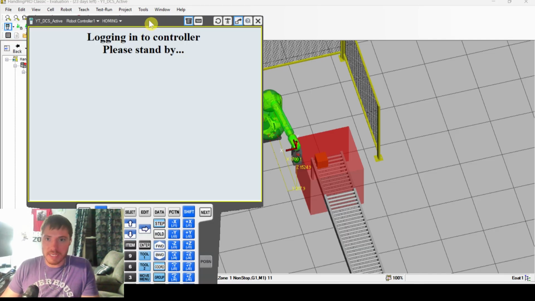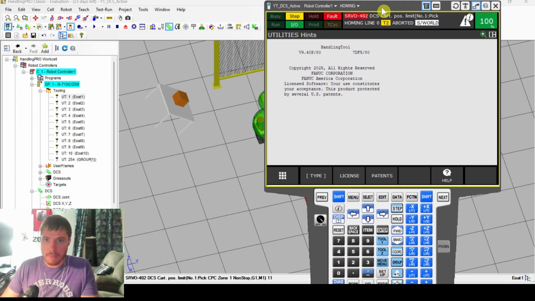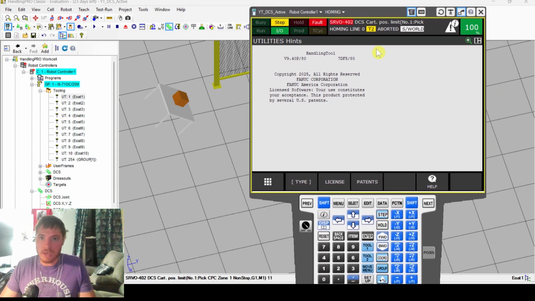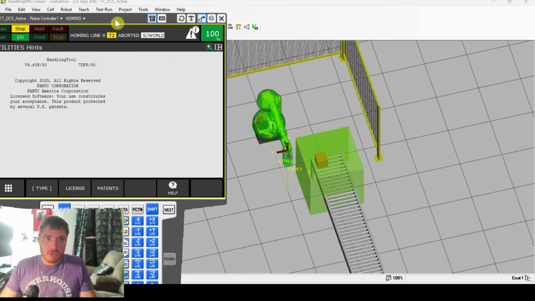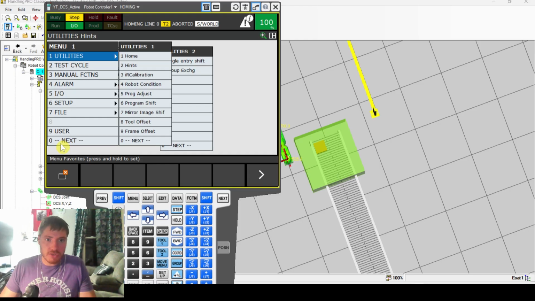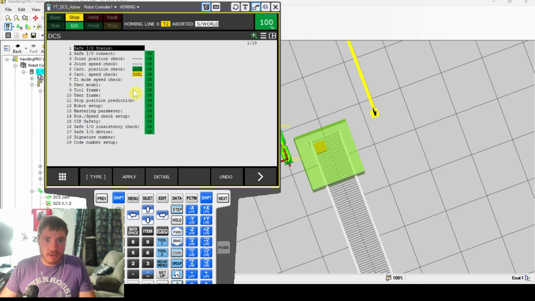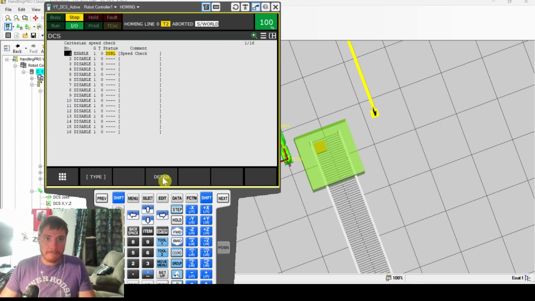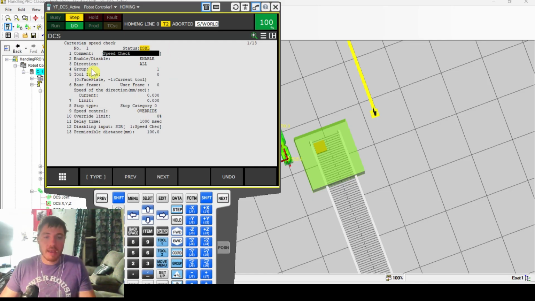Let's look at speed checks. Speed check. And we get an alarm letting us know that, hey man, we're in a restricted zone. We're not supposed to be there. So let's go ahead and look at speed check. Menu 0, System, DCS, Cartesian Speed Check. There's a lot of information here. I'm only looking at about 4 things on here.